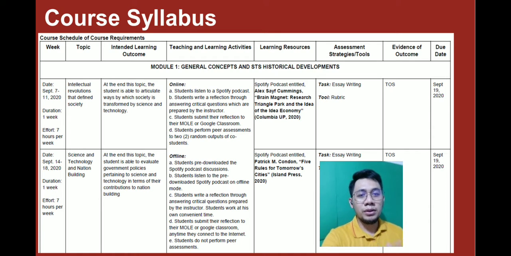In the first week, on the first topic, you will listen to the book of Alexei Cummings, entitled Brain Magnet, Research Triangle Park, and the Idea of the Idea Company. After listening to that podcast, you have to write a reflection paper. To grade your work, I will base it on a rubric, which will be available in your Moodle classroom.